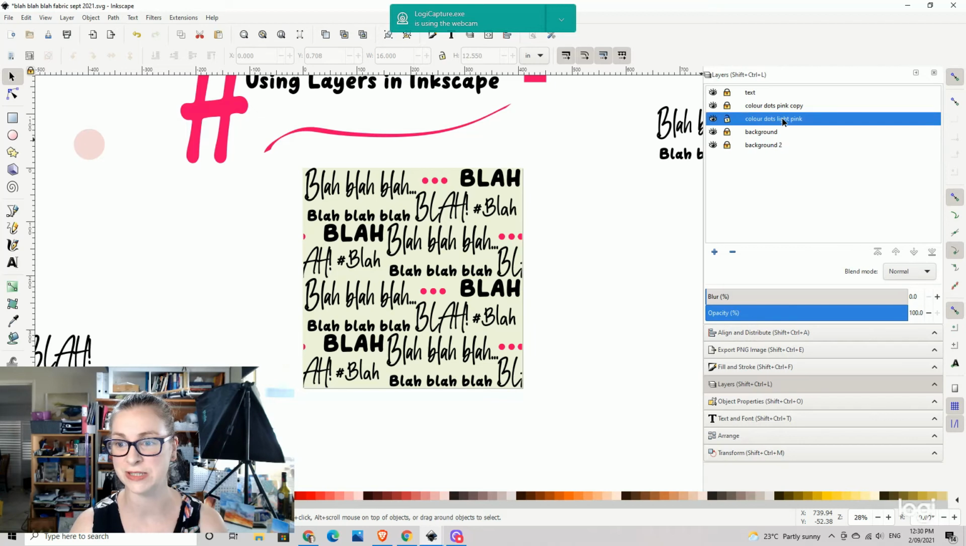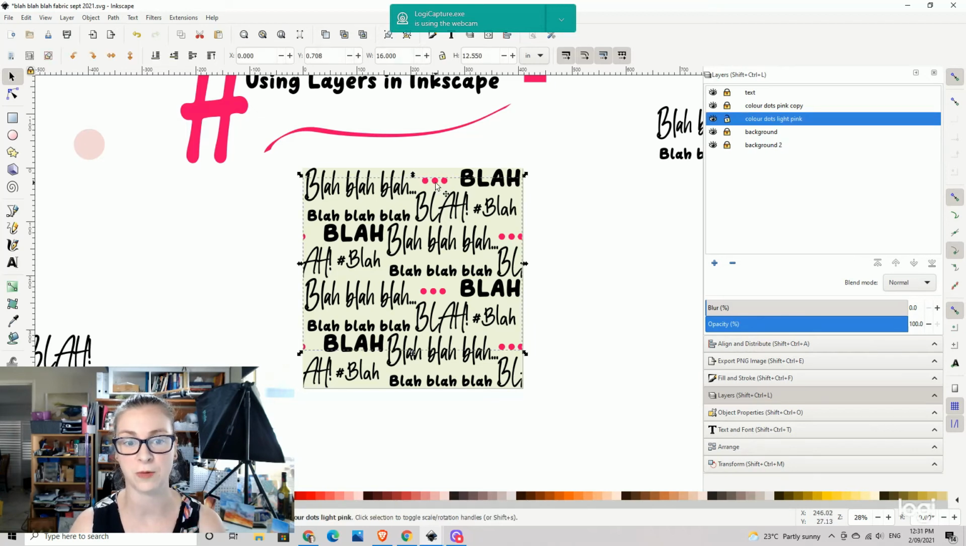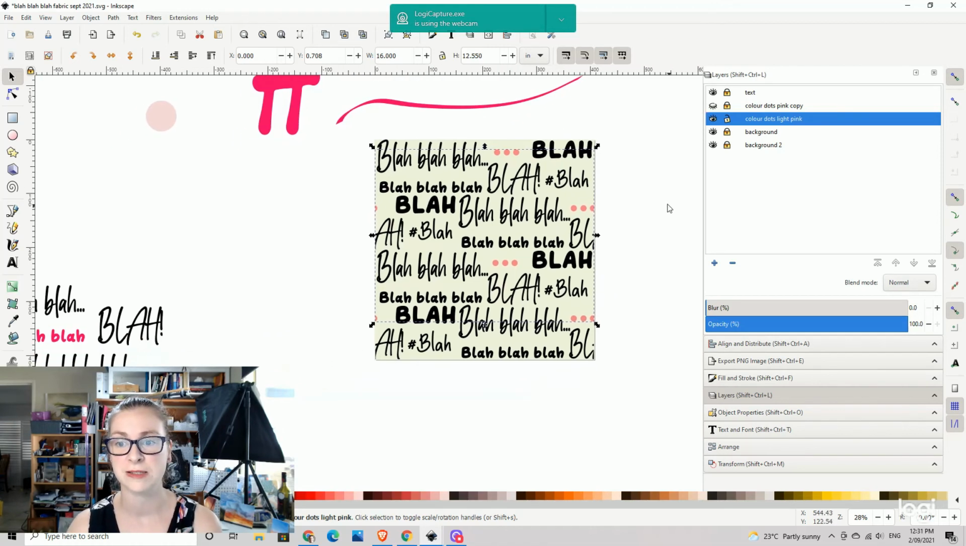Alright, color dots light pink, and I'm going to select those, and we are just going to change that over to a pink color. And you're like, what? It's not changing. It's because it's directly under this dark pink layer here. So if we turn that layer off, the layer that's going to be visible is the one underneath it, which is these light pink dots. And that light pink does not really work at all. So let's just change that up a color there for you. So there we go.